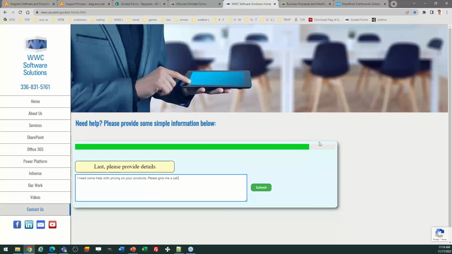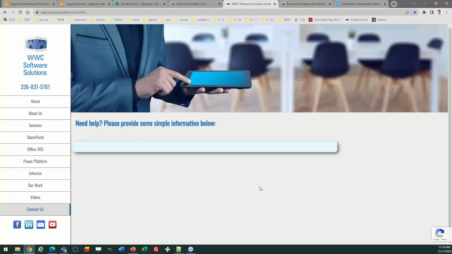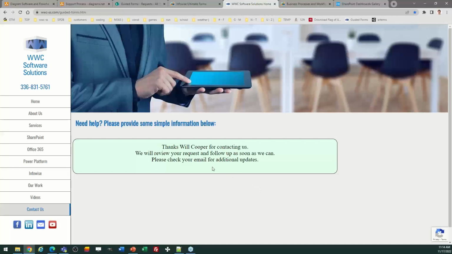It's the very last step, right? I'm not going to bail out now. It's the very last thing to do. Okay, so then I hit submit. And then I have a nice thank you message that automatically appears. Notice it's dynamic. It automatically put the information from the form.